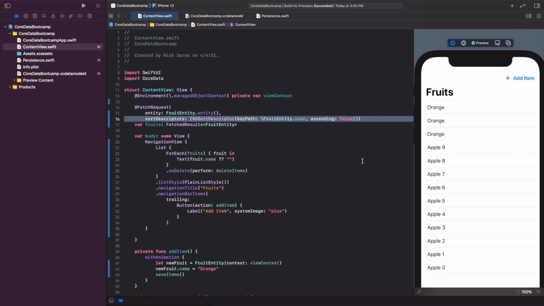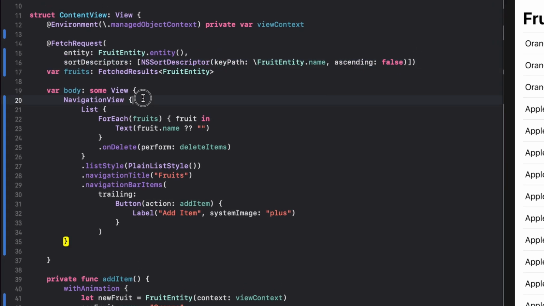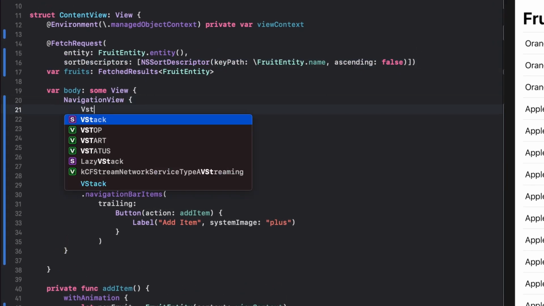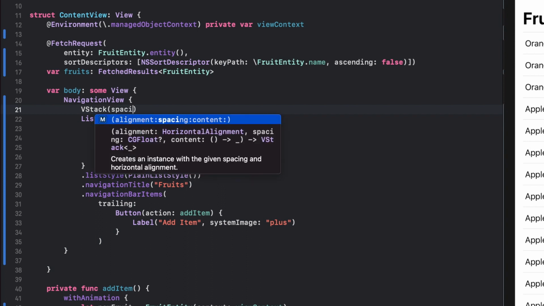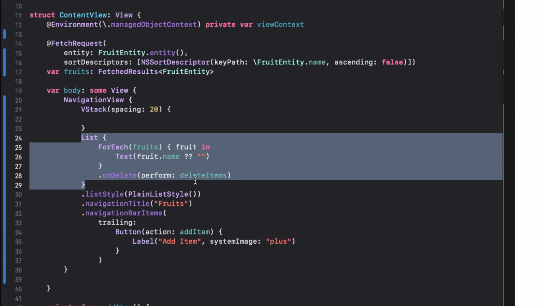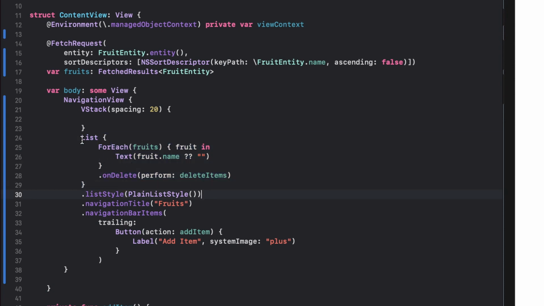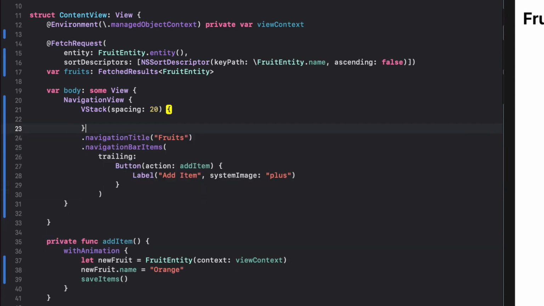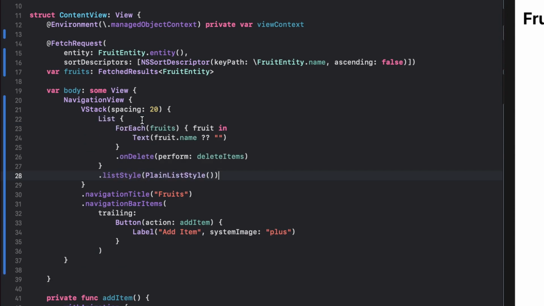Alright, and now the last thing I want to do before we wrap up this video is actually show you this on a simulator. And I don't like that we're adding the word orange every time. I want to be able to add my own fruits. So in this navigation view, let's add a VStack. Let's give it some spacing of 20. Let's open the brackets. Let's take this list and list style. Let's cut it. Let's paste it inside the VStack.